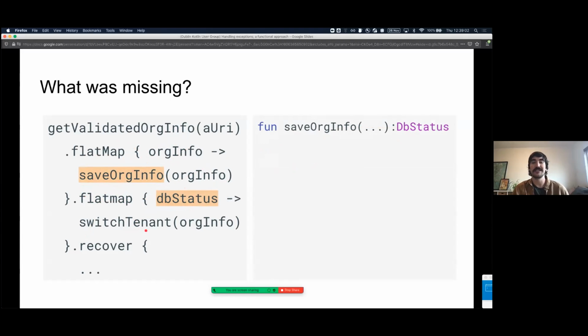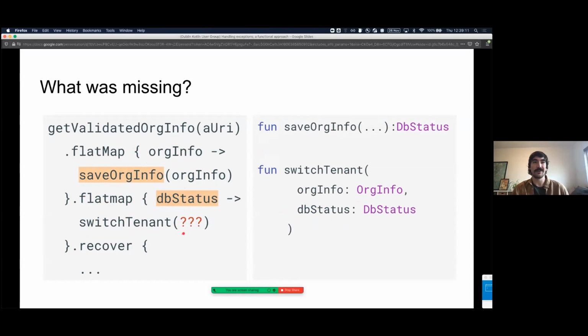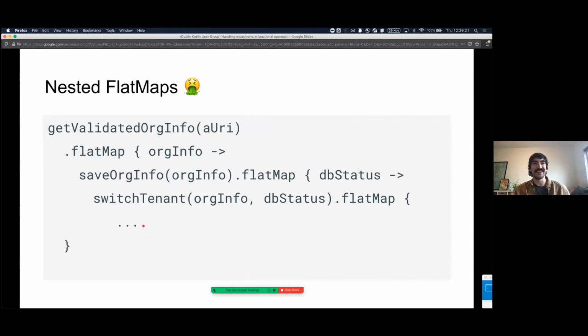And what if switching tenant requires knowing about both the org info and this DB status that you just got? Suddenly, what can switch tenant actually fill in here? It only has the context of that. It doesn't know anything about the org info at this point. So the only way to really write this piece of code is with nested flat maps.